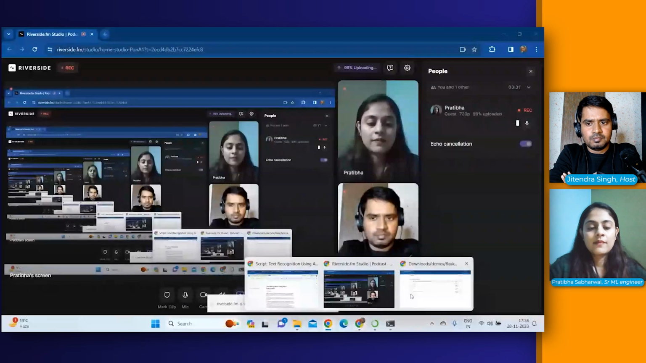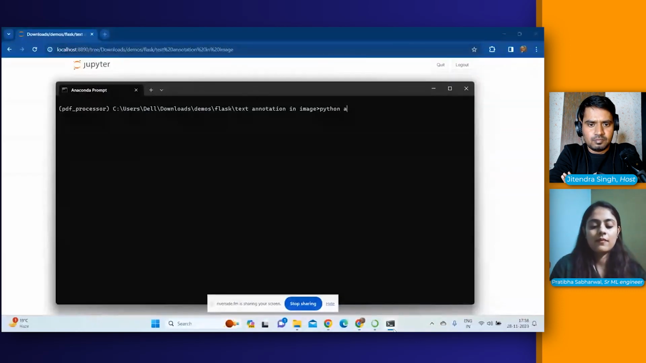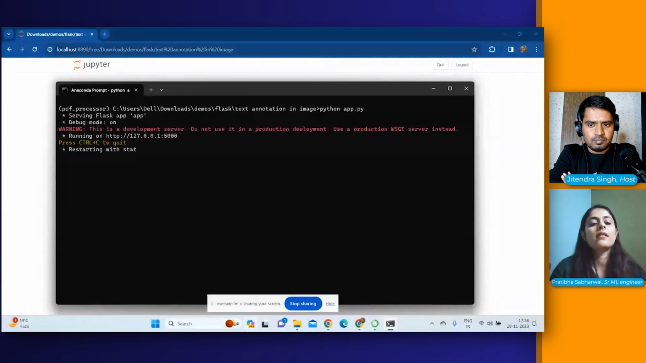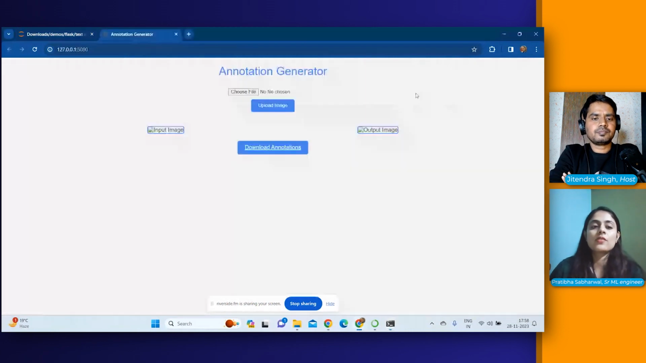So this is the use of this application, and I'm just going to show you how it works. Let me share my screen. Again, this demo has been developed using the Flask framework. So this is the interface of the application. The users have the option to choose a file.